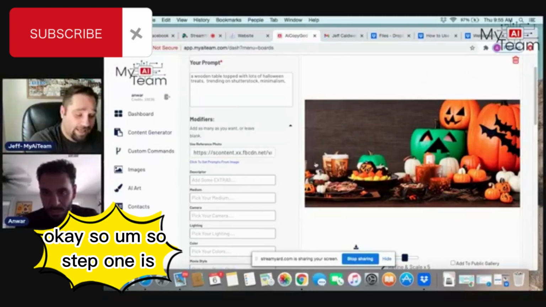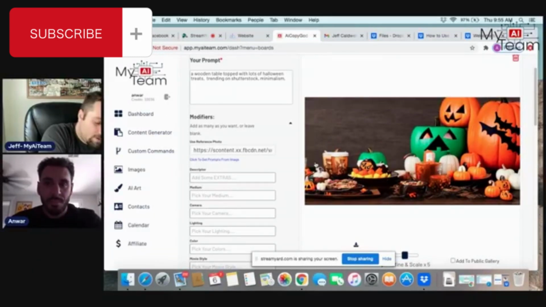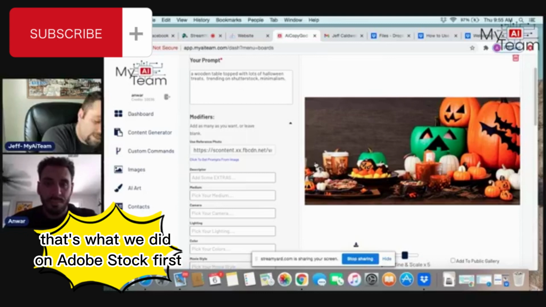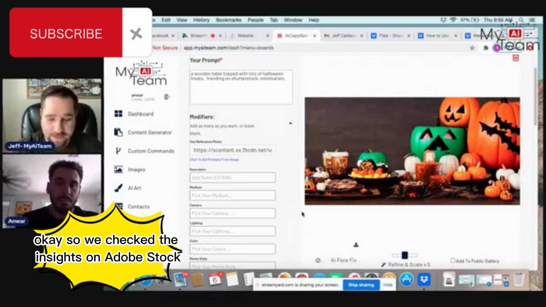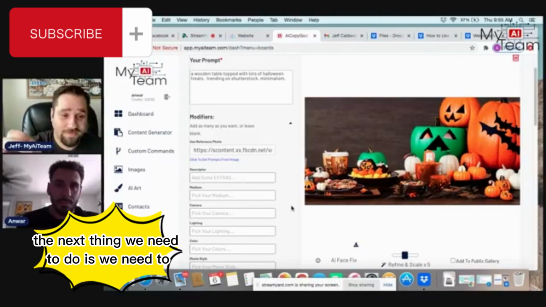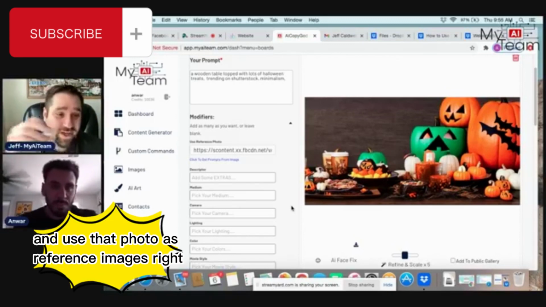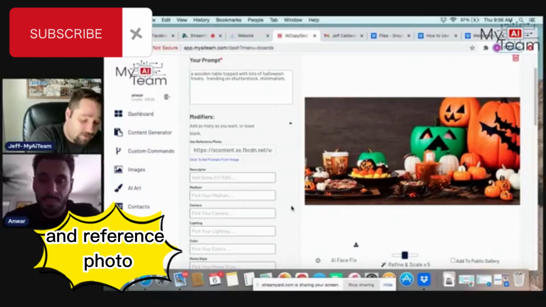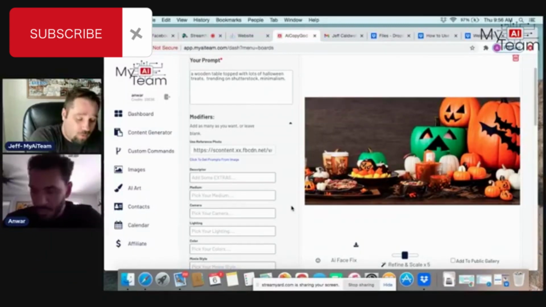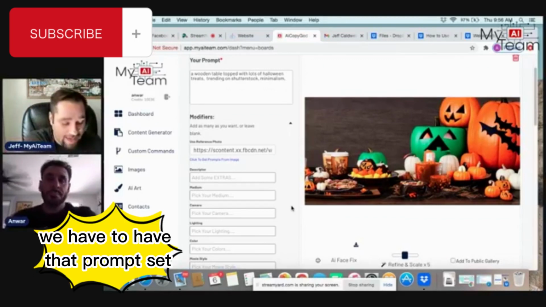So step one is find already selling images. Selling stock photos. That's what we did on Adobe Stock first. We checked the insights on Adobe Stock. The next thing we need to do is get the prompts and use that photo as a reference image. We have to have that before we could move on to the next thing. We have to have that prompt set.